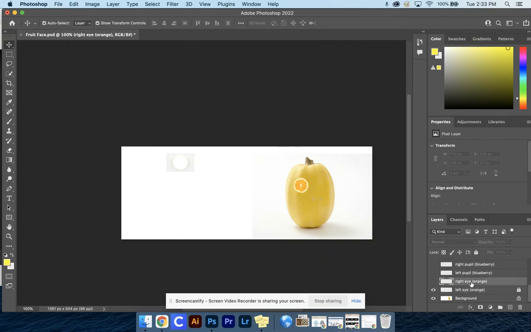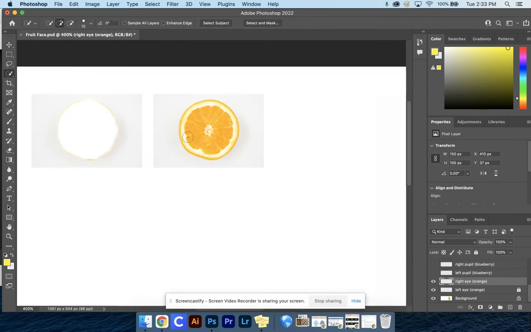So we'll click that right eye there. We'll unhide that slice by clicking the eyeball. And we're going to do the same thing. We're going to grab that quick selection tool. We're going to zoom in with Command plus. And then we're going to select that inside of the orange there.